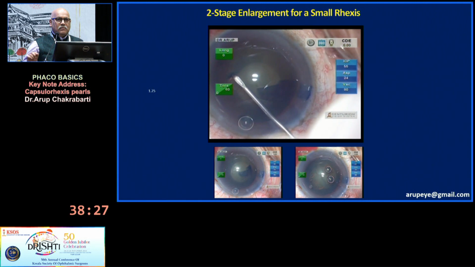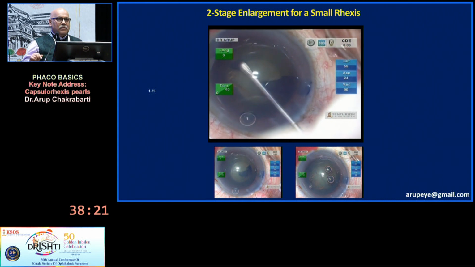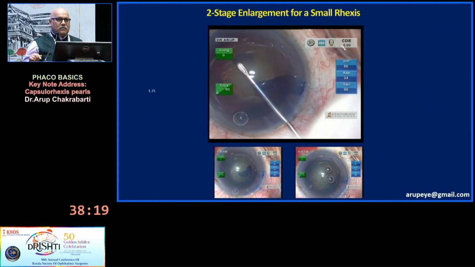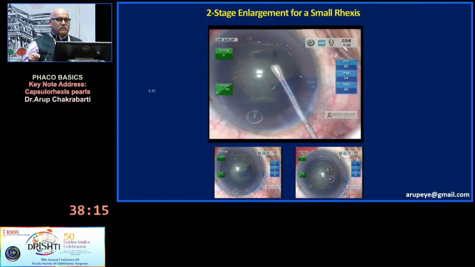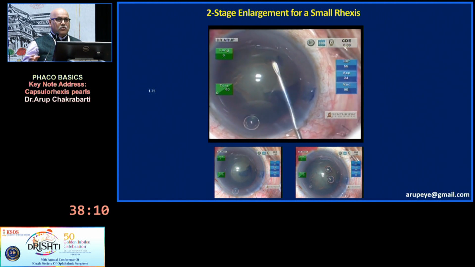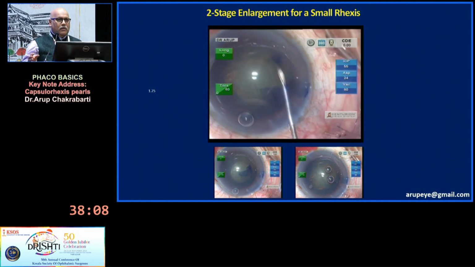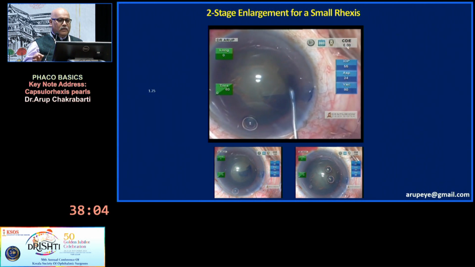So I used the same cystitome to create a nick on the rhexis margin and then enlarged it. This process can be done with a microrhexis scissors, and then you can use microrhexis forceps from the main incision or from the side port. Most of the time I use the cystitome, in case it is not an intumescent cataract. Then of course you need to have a proper grasp and proper purchase on the capsular flap.